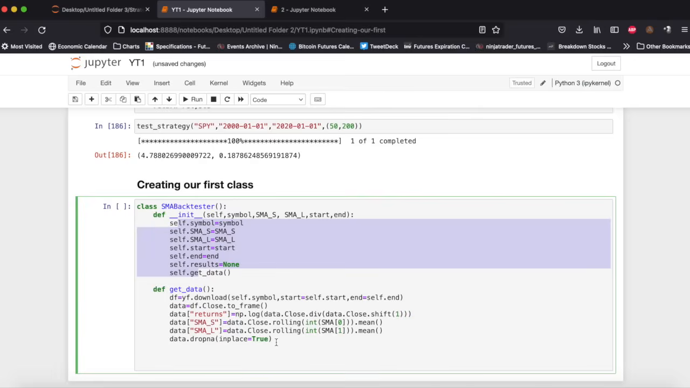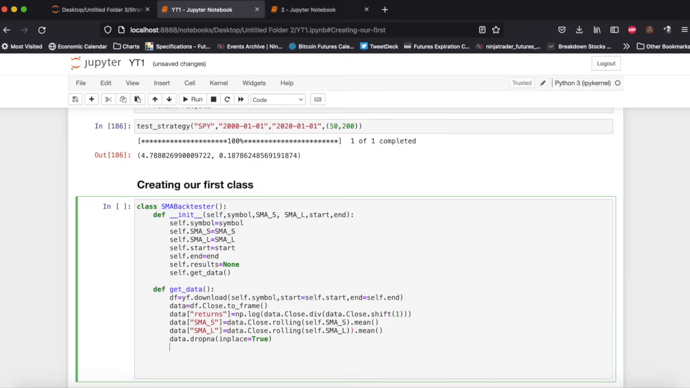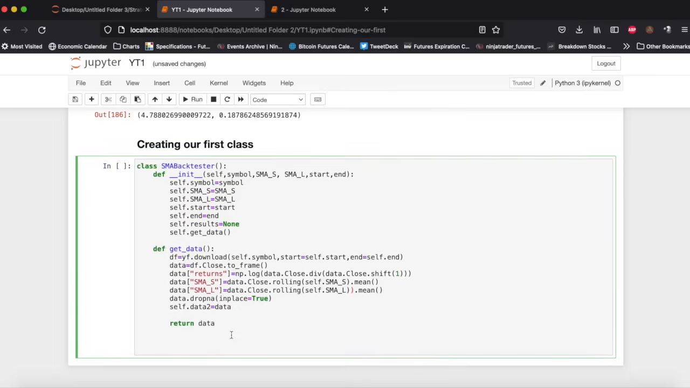So now we've got all the things necessary for downloading the data, but here we need to make a few changes. So here it's going to be self.sma_s and self.sma_l dot mean. And let's also store this data somewhere. So I'm going to call it self.data2. I don't know if I might use it later in the future, so I'm going to call it data, and I'm going to return the data as well. So now the data gets returned from the getData function. Now we can use the data anywhere else we want.